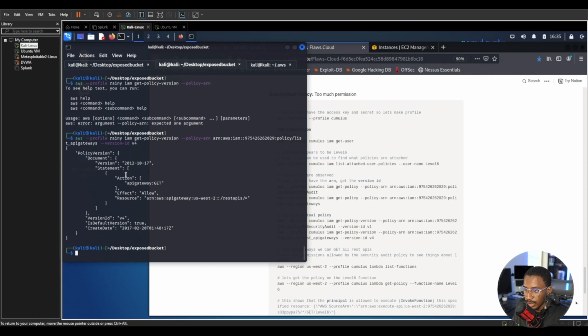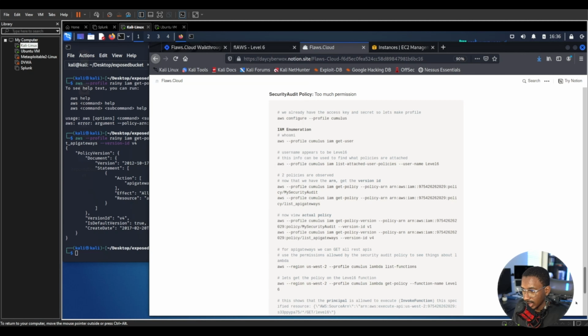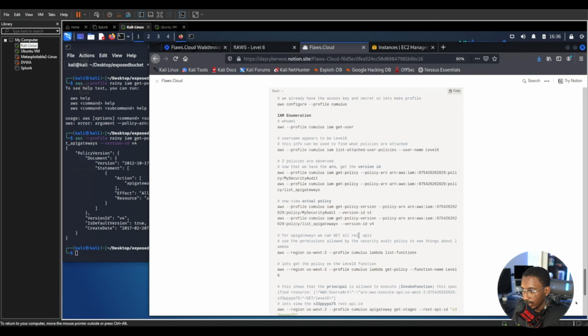Probably might be AWS managed. So it says we're allowed to perform the get action on the API gateway resource, and then a specific API gateway resource. This is the REST APIs, and any of the REST APIs. So this is a little more specific. So basically we can get all REST APIs.